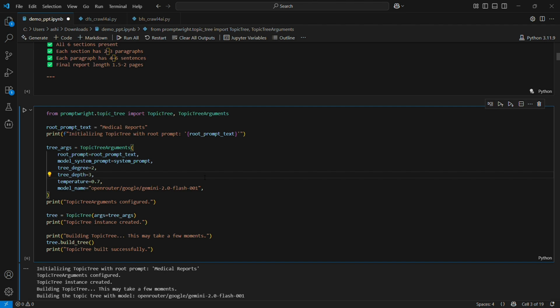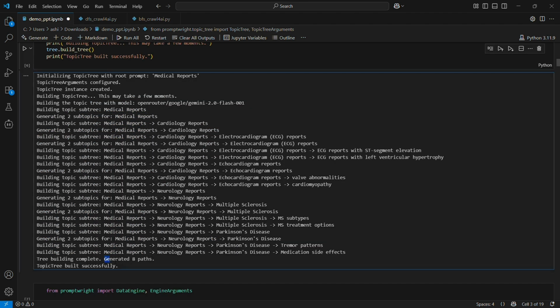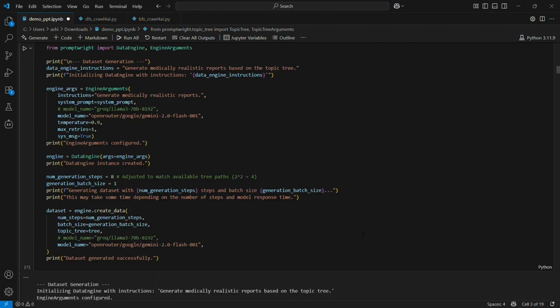It helps ensure that the topics are diverse yet semantically correct. For example, here the root prompt is medical reports, while degree is 2 and depth is 3. So we get 8 paths in total. Now all of these 8 paths, along with the system and root prompts, are fed into the data engine. The data engine considers the 2 prompts along with all the nodes in the current path to generate a report.